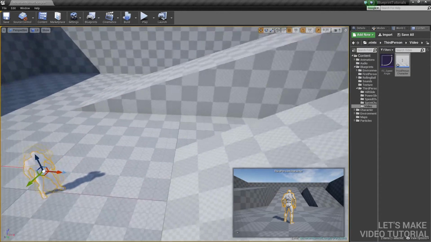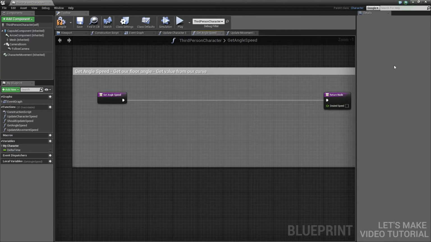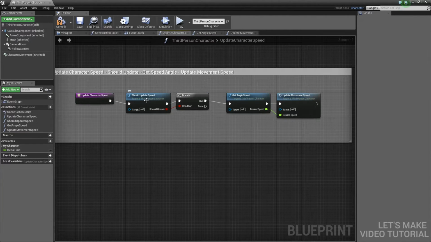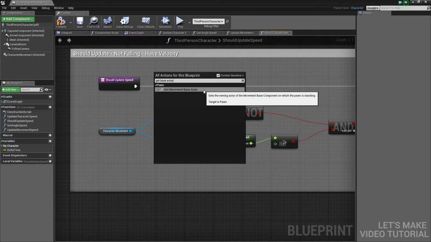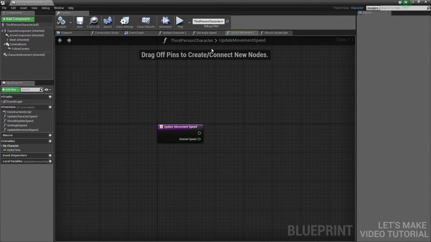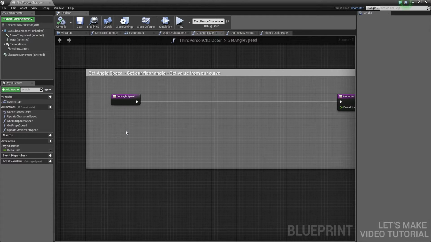The one thing to note is that this doesn't quite work for elevators or anything like that. If your player is going to be moving up and down without actually being a part of his movement, it'll mess with this. In that case, you can always go back to this should update speed, and you can do stuff like get base actor, and check to see if he is on an elevator or something like that. They have that built into the character. So we're not going to worry about it right now. Let's just get our angle based on the two locations.